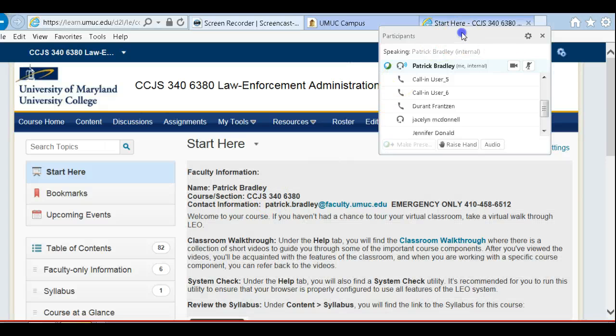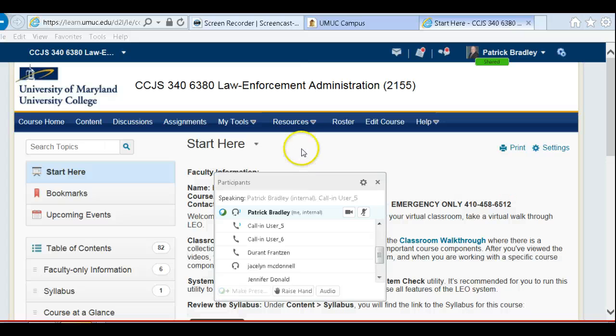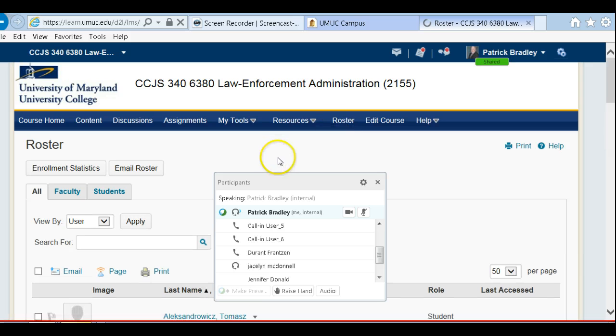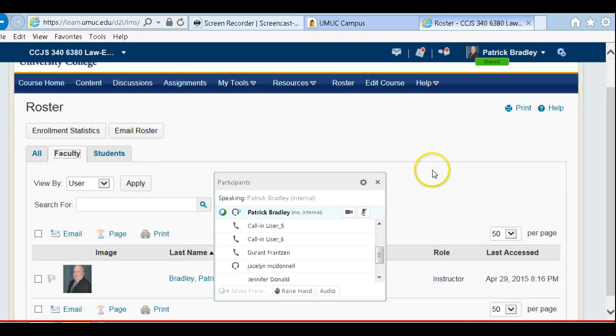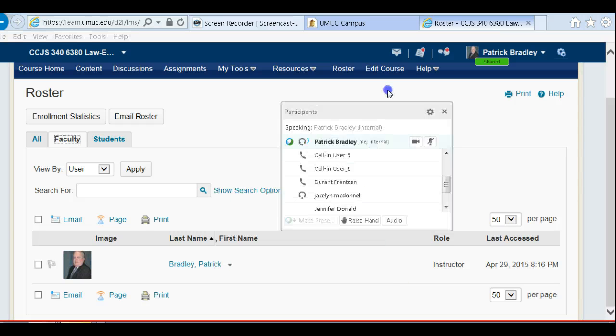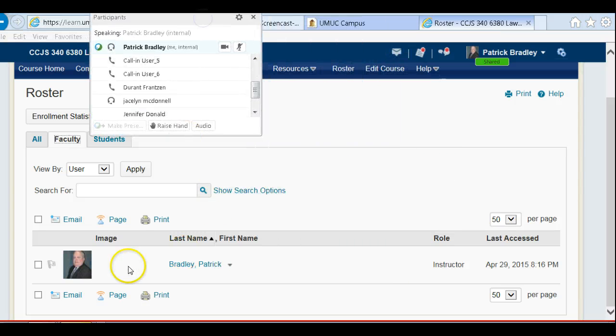The other place where your identity exists is under roster. On the action bar at the top, you see roster, the third item from the right. Click on roster. Another selection between all, faculty and students. We'll just make it easy and click on faculty. And there's that good-looking Bradley guy.